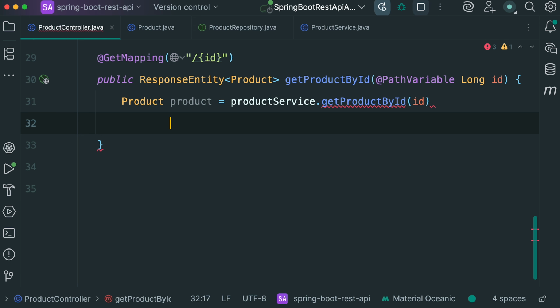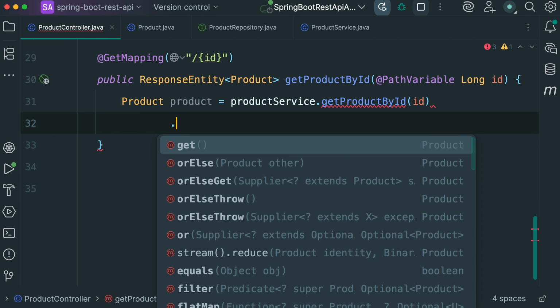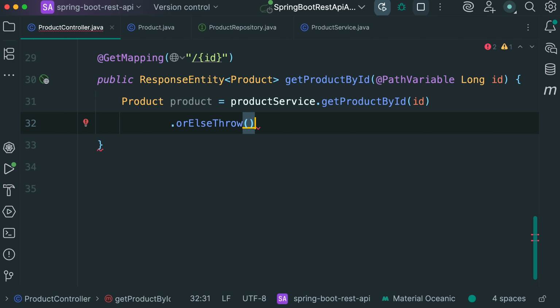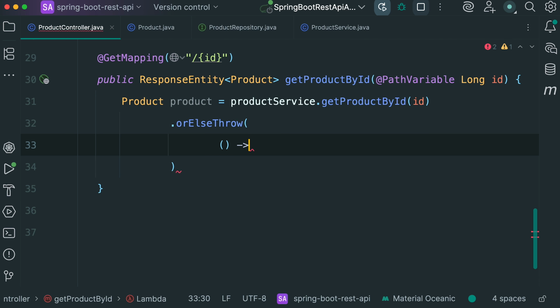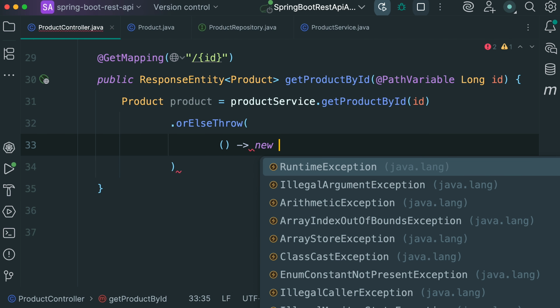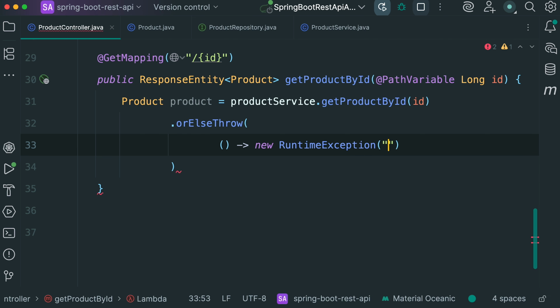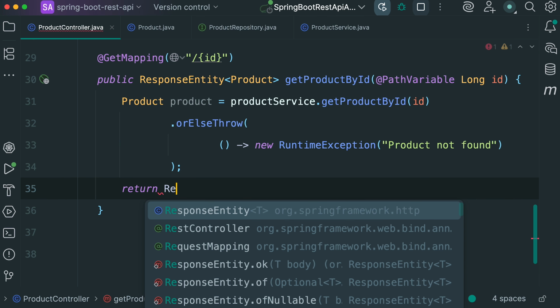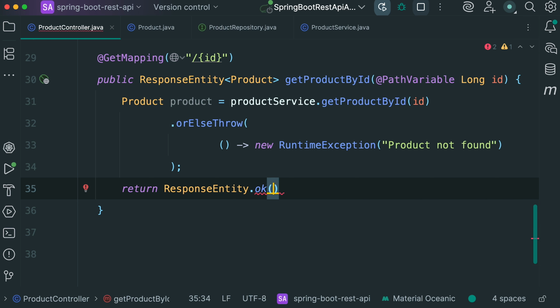Now, since getProductById returns an Optional<Product>, we must handle the case where the product is not found. We'll use orElseThrow. If the product is not found, this will throw a new RuntimeException with the message "Product not found". If the product is found, the code continues and we return it within ResponseEntity.ok.